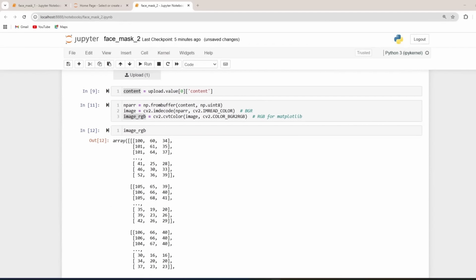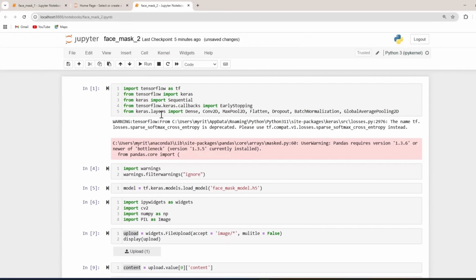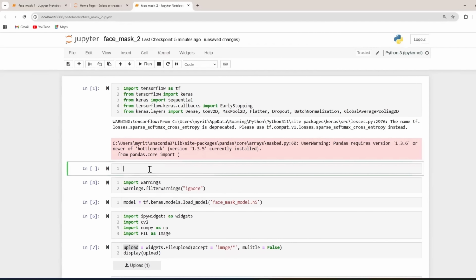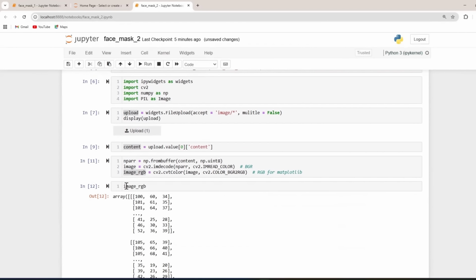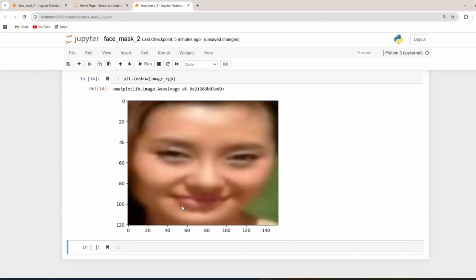Let me show that image. Make sure that you have plt. Let me check that. Yeah, plt is not available, so let me first import it. Import matplotlib.pyplot as plt. Let me import it, and then simply plt.imshow. When you check it, yeah, you can see the image as well.